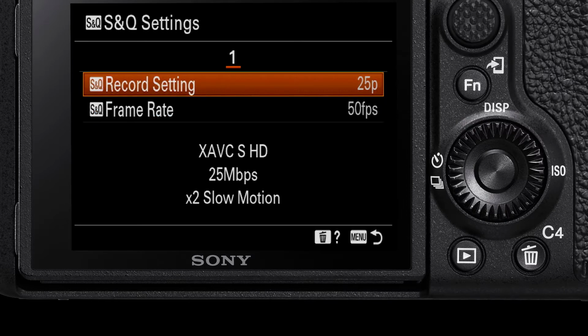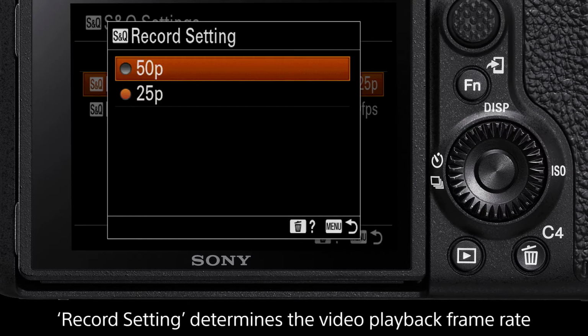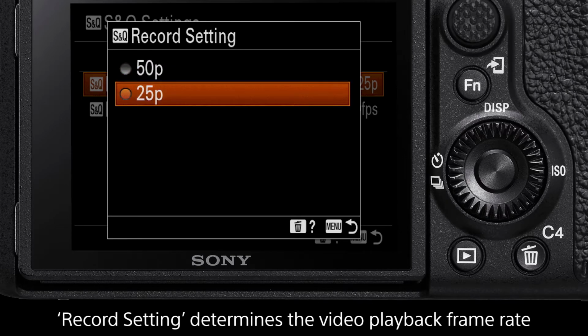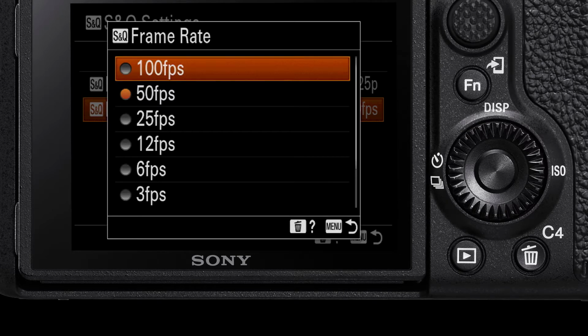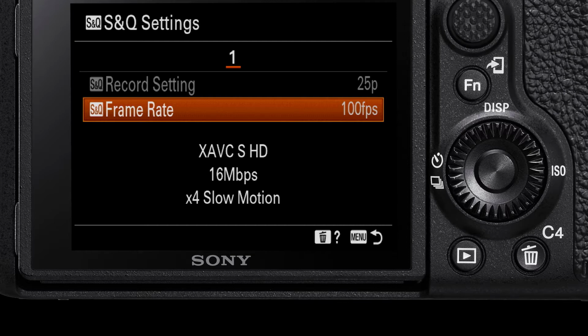The record setting option determines the movie recording frame rate. For playback at regular time, choose 25p. For slow motion movie playback, choose 50p. For this demonstration, we will choose record setting of 25p and frame rate of 100 frames per second.